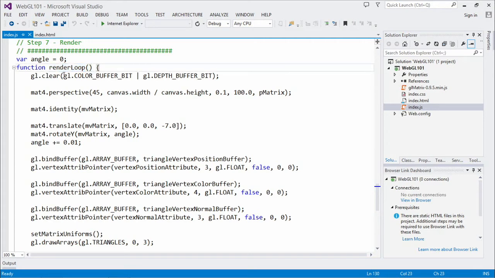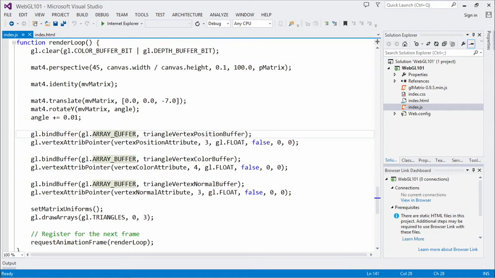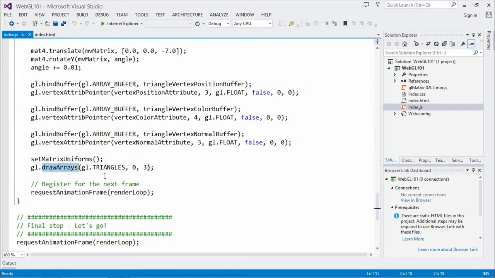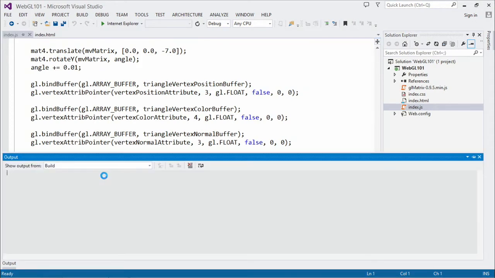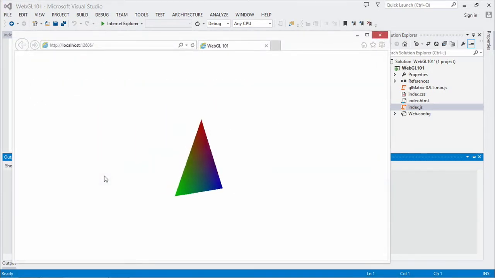This render loop just clears the screen, sets some matrices, binds my object to the GPU, and finally draws the triangle. It's a lot of code, yes? A lot of code for a triangle. Yeah, and at the end of the day, we just have a small little triangle running right here.